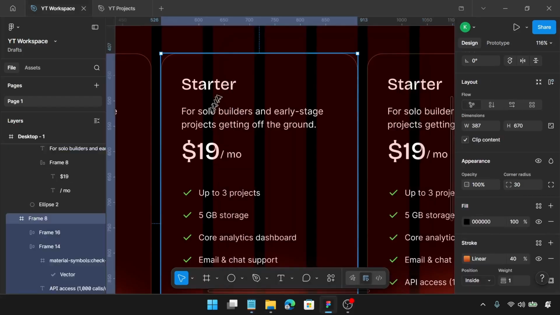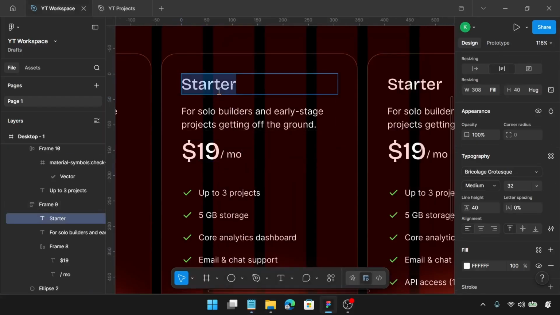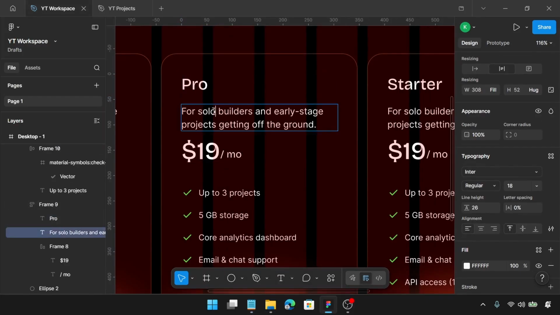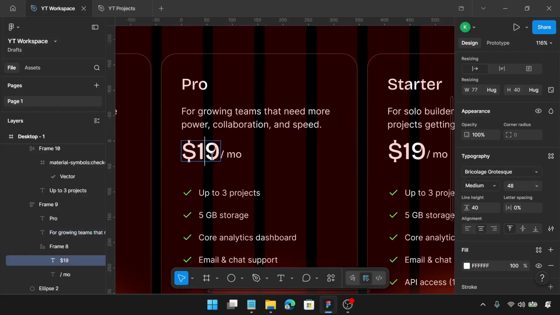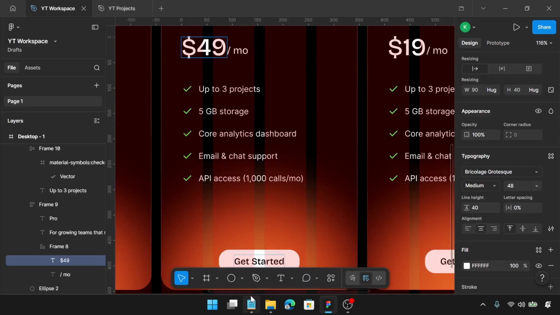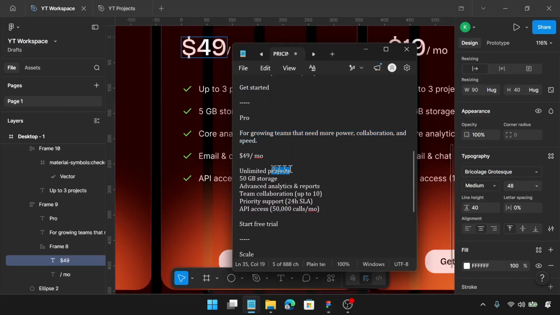It's Pro. I'll just come here, change this to Pro, paste the text here. The pricing for this is 49, so I'm just going to change it to 49. Let's now add the content for what is offered within this package.